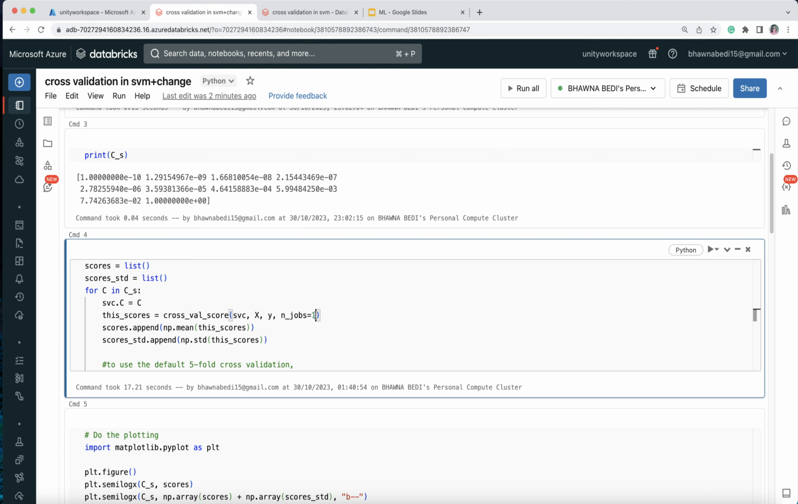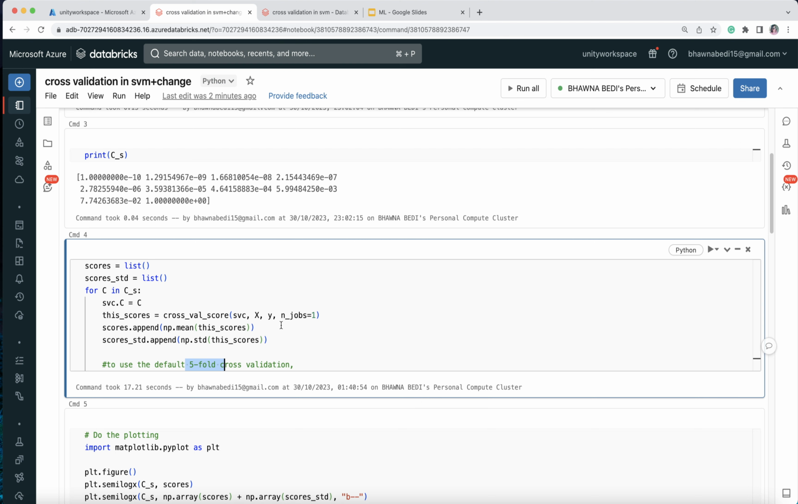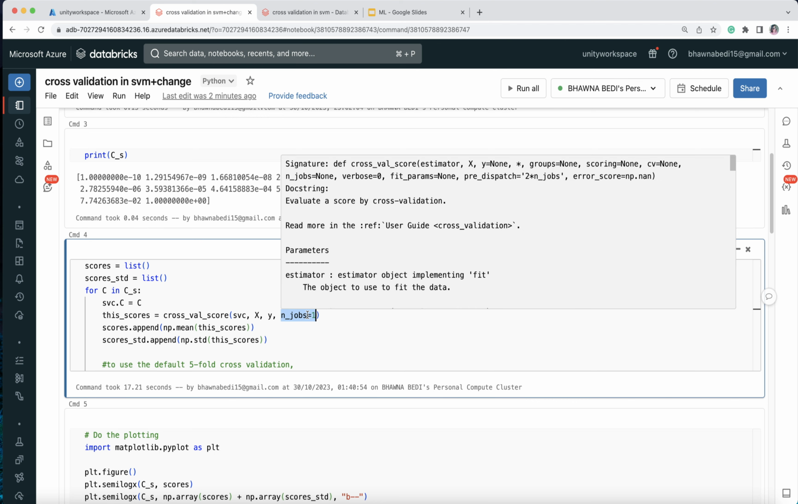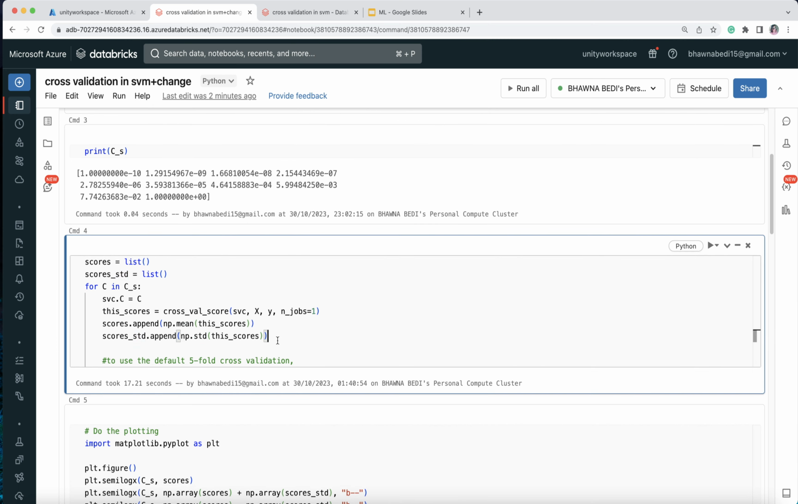Here, since I have not provided any value for my fold, by default it is going to take 5, so a 5-fold cross validation. For my 5-fold cross validation, it is going to do 5 iterations. Each of these iterations it is going to do sequentially, not in parallel, because I have mentioned n_jobs equal to 1. The number of jobs that can run in parallel is n_jobs over here. And the moment this is done, I'm trying to get the mean as well as the standard deviation.